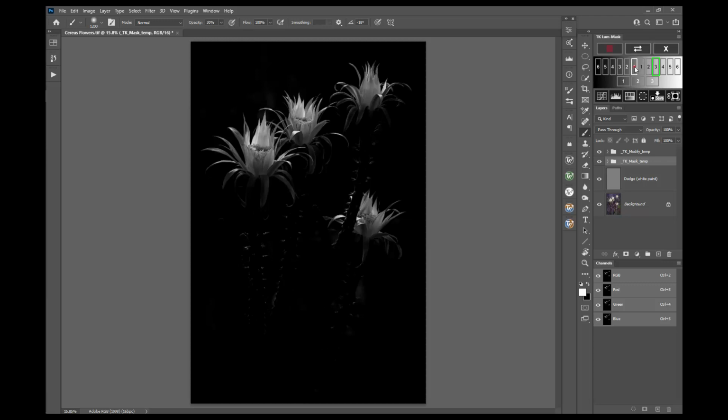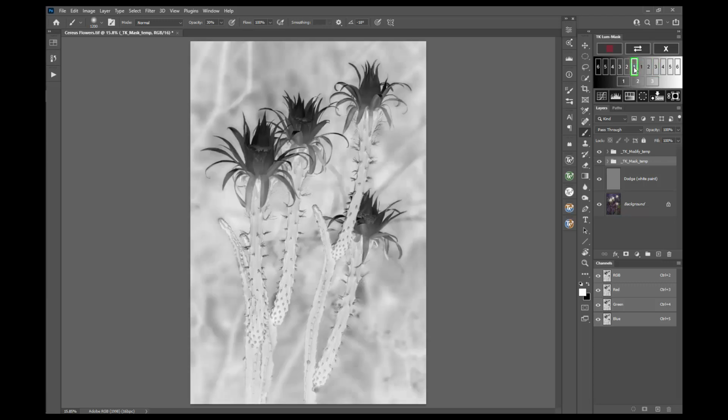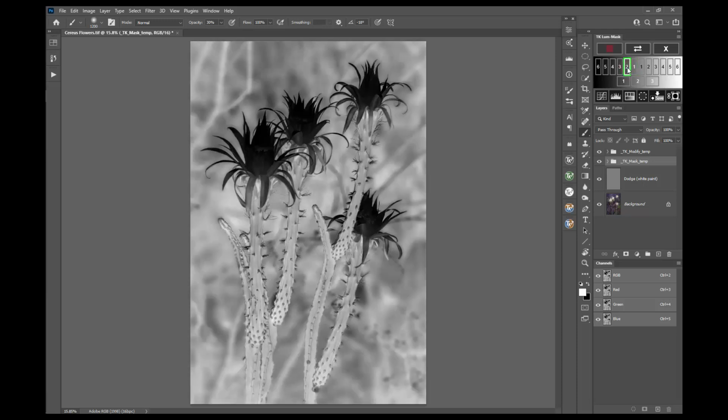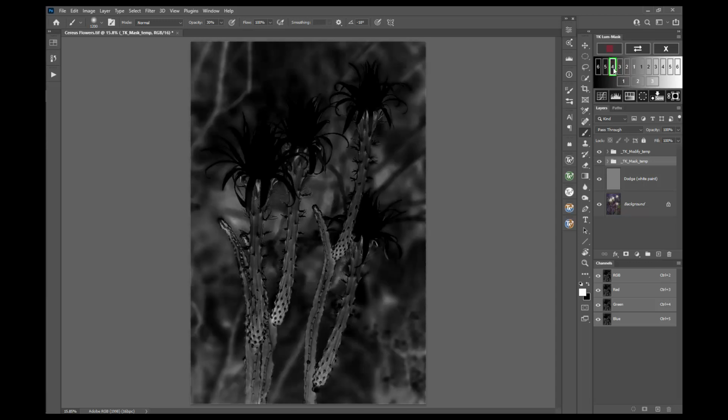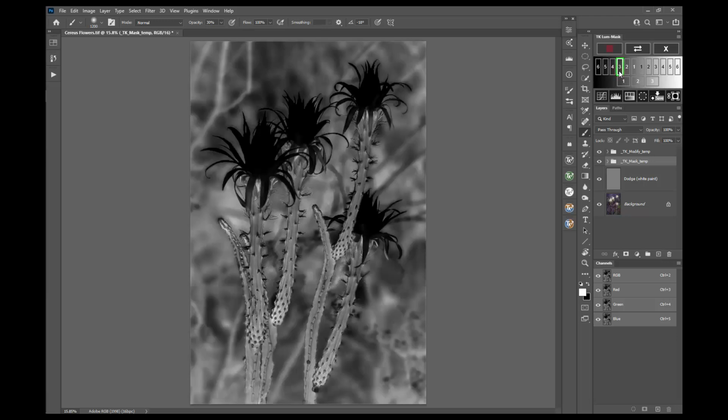With the plugin, I can quickly flip through them. Darks 1, Darks 2, that's better. Darks 3, that's looking pretty good. Darks 4, probably too far, so I'll back up to the Darks 3 mask.